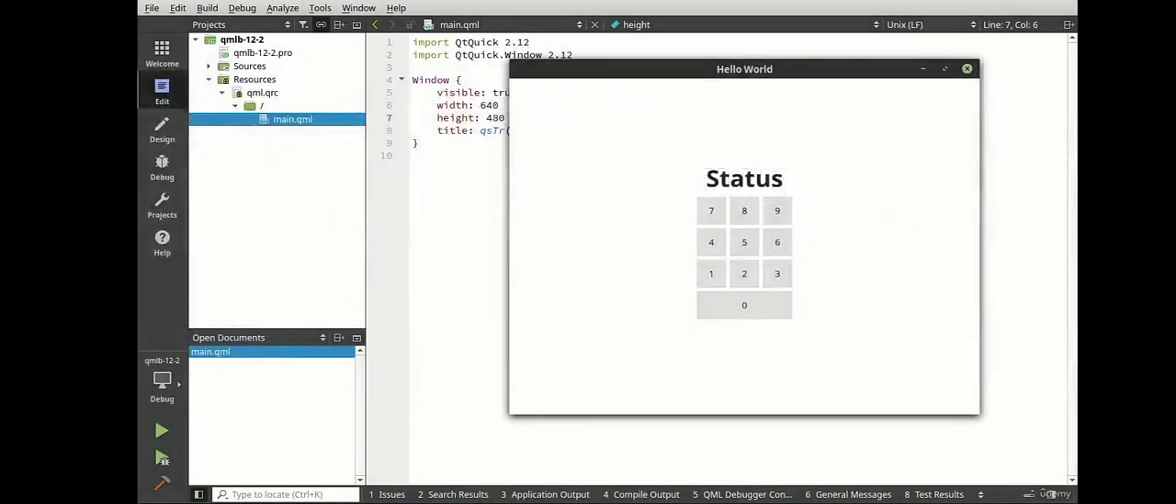In this video, we're going to make another custom component. It's going to be a number pad. We're going to do it a little bit differently. We're going to use JavaScript and dynamically create these buttons.